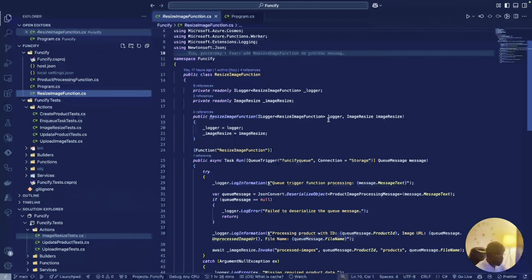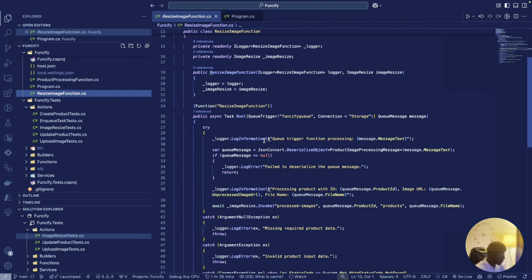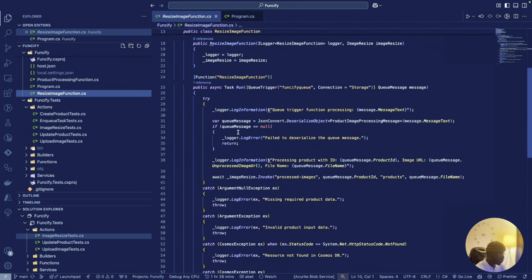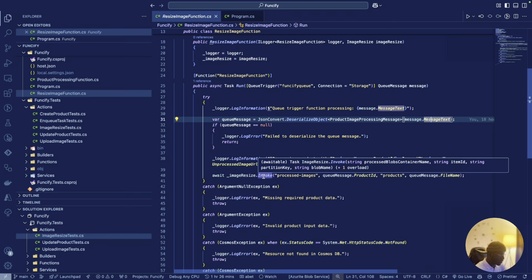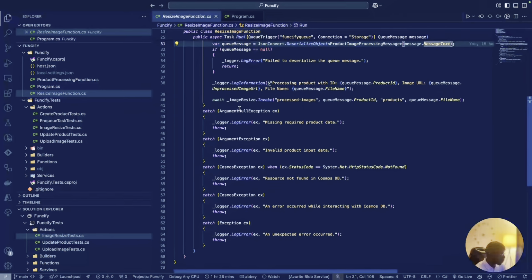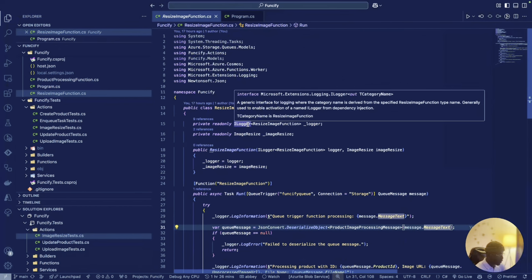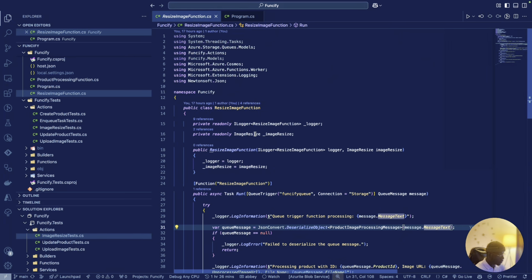So in here, I've got the image resize action. This is a very simple function, to be honest, because you can see what I'm doing here. I'm just logging what is happening, deserializing the object from the message text, which I mentioned earlier, and then using the image resize action to process the image. Then I'm just handling the errors. So this is a very simple, straightforward function. The action is doing all the heavy lifting.